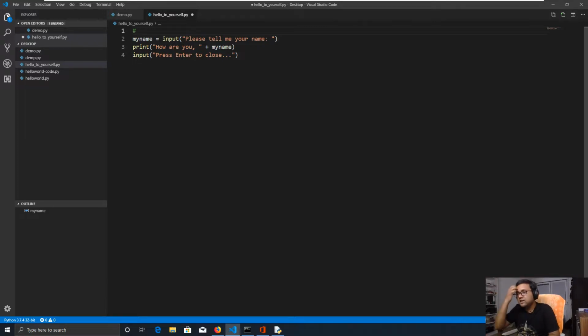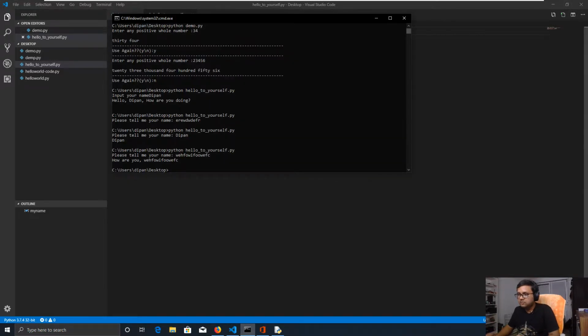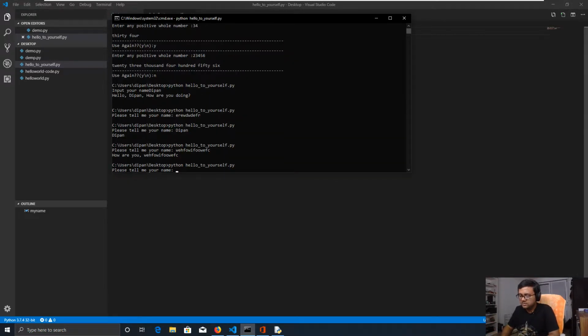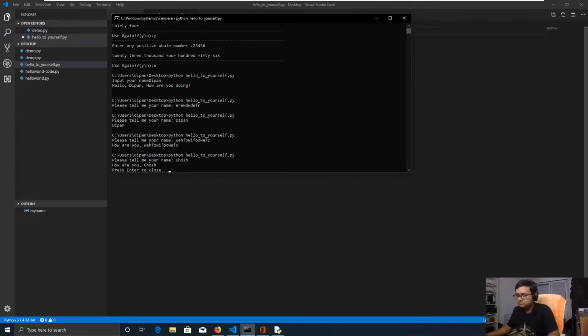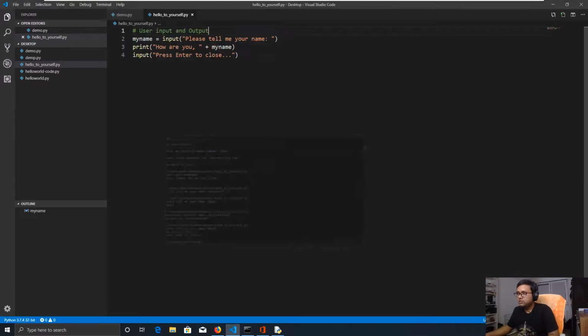So for example, here I can add a comment describing what this program is doing. User input and output, for example, something like that. You can put whatever you want, and I can run this and you can see that it works exactly the same way that it did before. No difference, but now your code is a little bit easier to read.